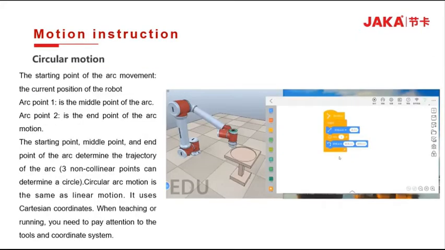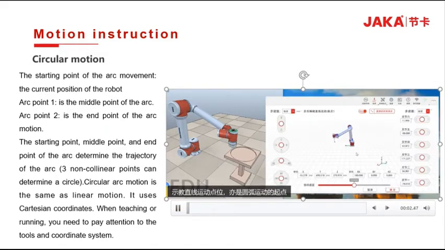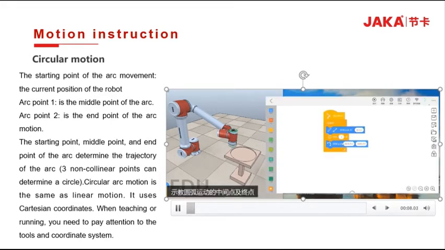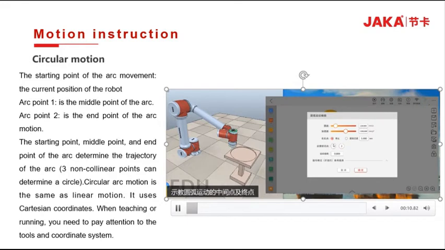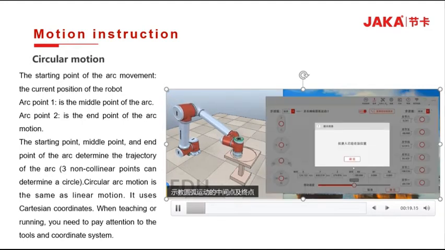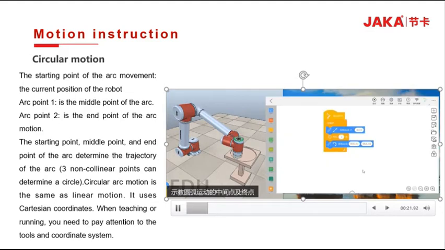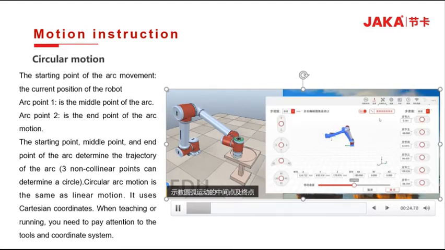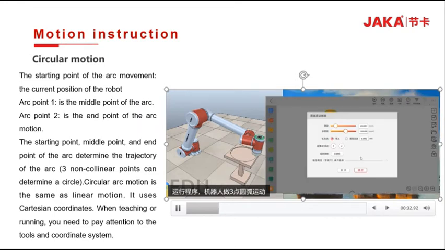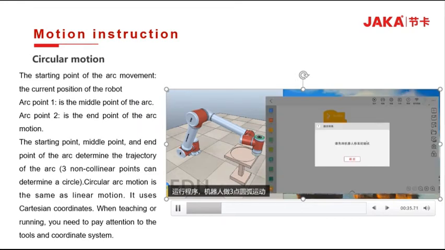Look at the motion effect of our arc motion and its programming. First, you need to teach the starting point of the robot. This will be the first point of our arc motion and also the current position of the arc. Then you need to teach the point in the middle and the point at the end. For that, you need to click on 1 and 2. It will jump into the teaching robot interface. When it's done, we can run the program.